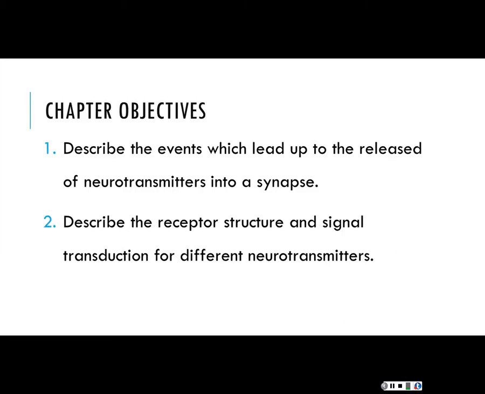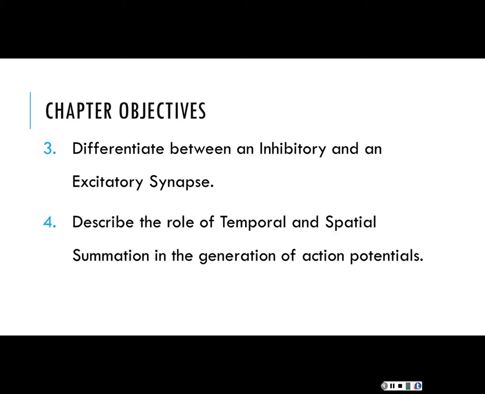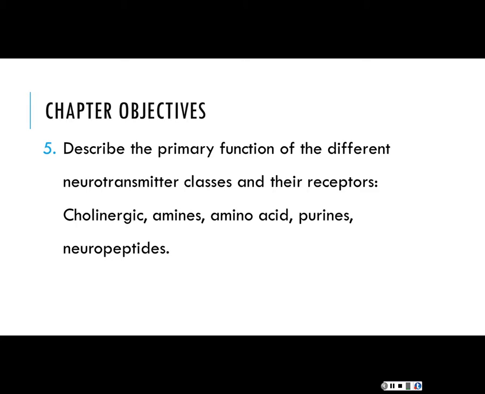If you look at the objectives for Chapter 8, we're going to talk about what leads to the release of a neurotransmitter into a synapse. And that's probably all we're going to have time to talk about today. But other objectives include the different receptors and the different neurotransmitters. We'll come back. We're also going to review the difference between an excitatory and an inhibitory synapse. We already talked about temporal and spatial summation. Then we're going to look at specific neurotransmitters, most specifically acetylcholine and epinephrine, or even norepinephrine.